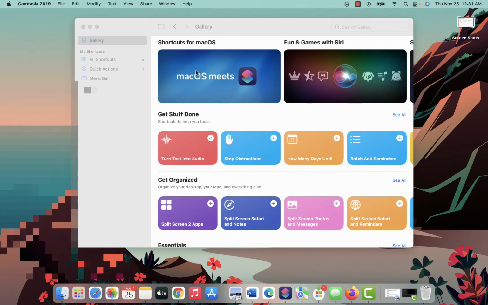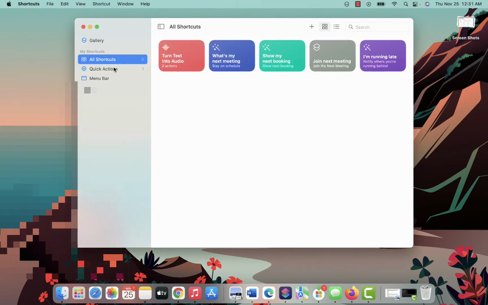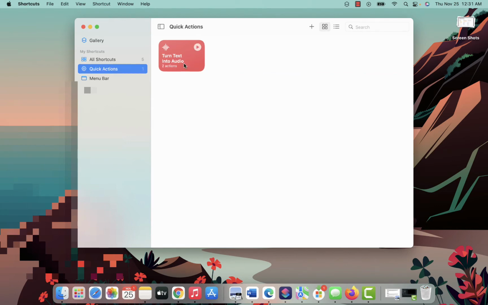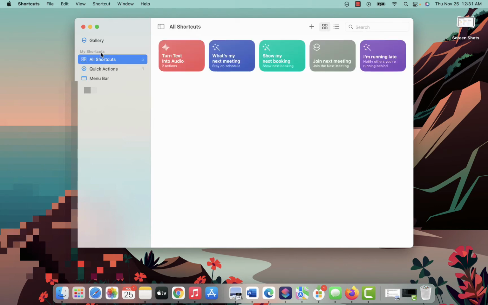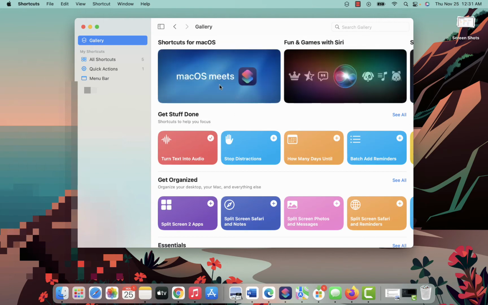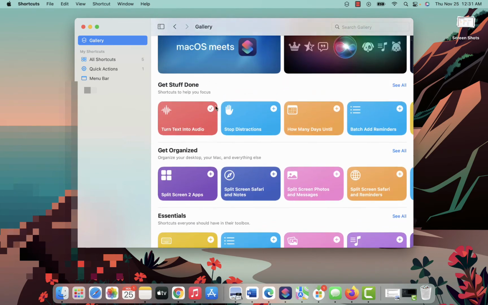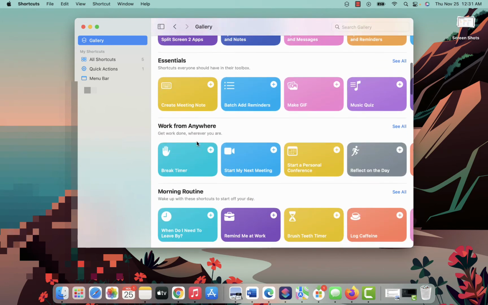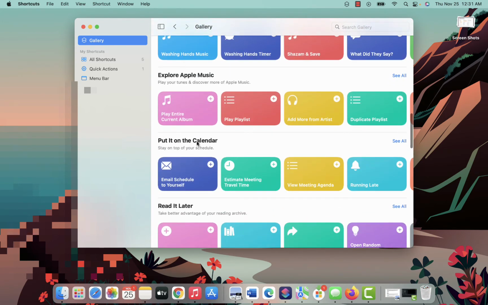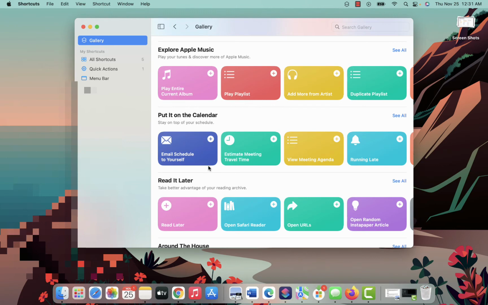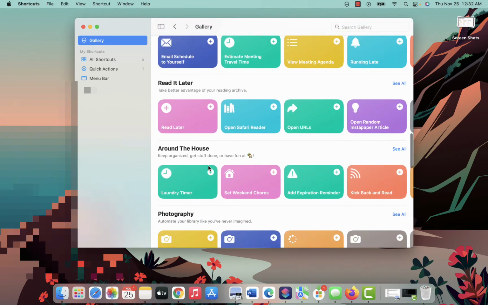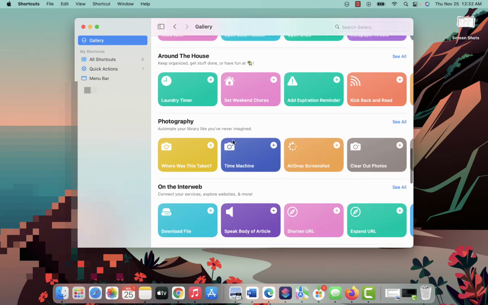Now I'm in Shortcuts. As you can see, there are a number of shortcuts available based on preference and choices. There's a gallery, there are shortcuts specific to macOS, and you can play around with Siri. A lot of cool shortcuts here based on your needs. I find some of them really interesting for productivity, events and meetings, so I am definitely going to use them.